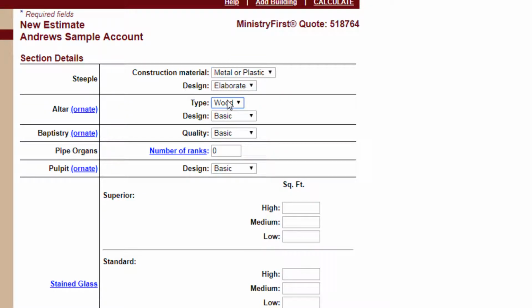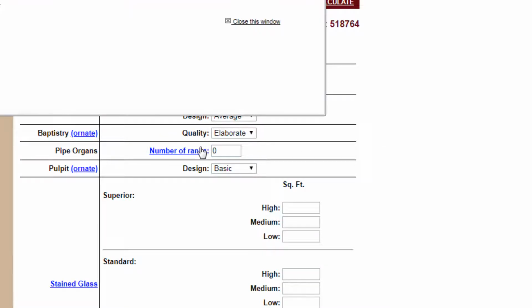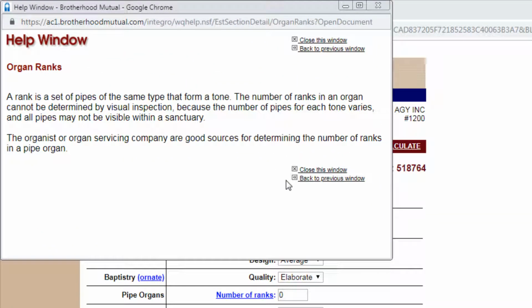Altars are usually made of wood. They could be made of stone. I've seen it occasionally. Baptistry, you're just being asked basic or elaborate. For the pipe organ, they will ask you for the number of ranks. And as you can see here, a rank is a set of pipes of the same type that form a tone. The number of ranks in an organ cannot be determined by visual inspection because the number of pipes for each tone varies and all pipes may not be visible within a sanctuary.